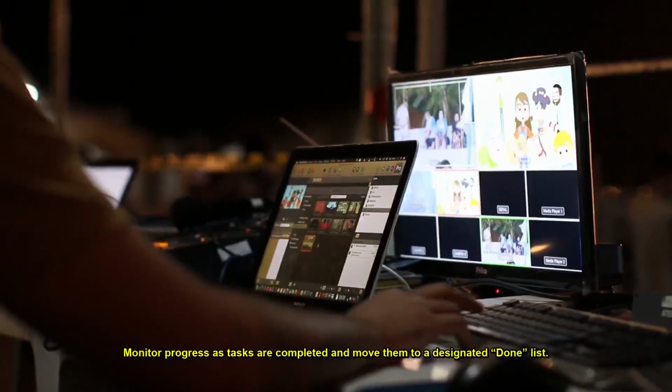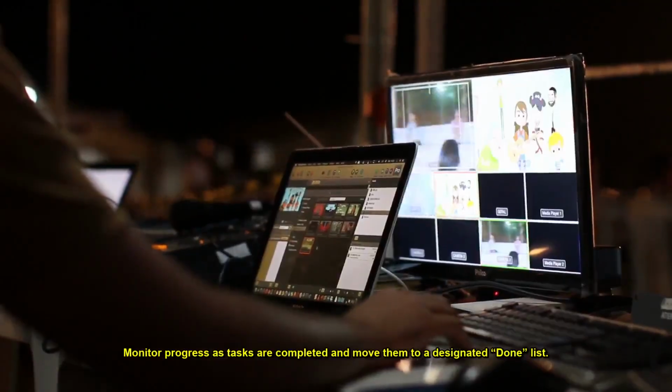With your board set up, inform your team about how to use it effectively. Monitor progress as tasks are completed and move them to a designated done list. Regularly check in with the team to ensure everyone is aligned.